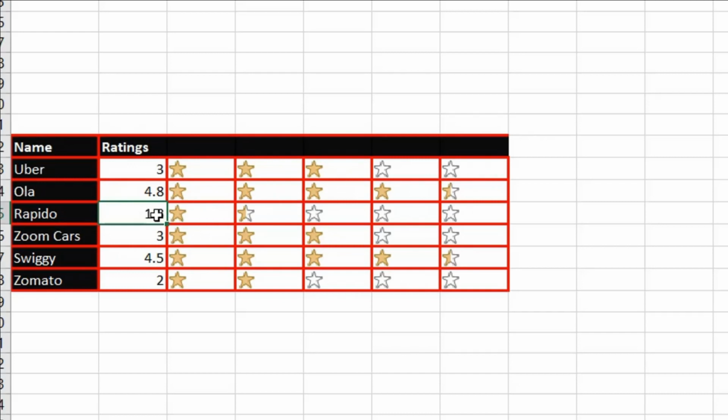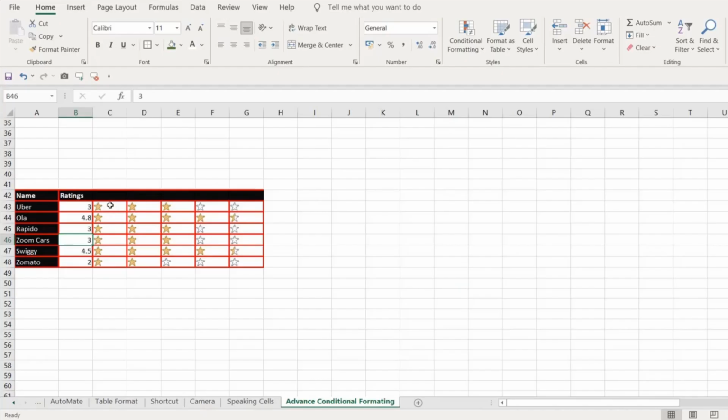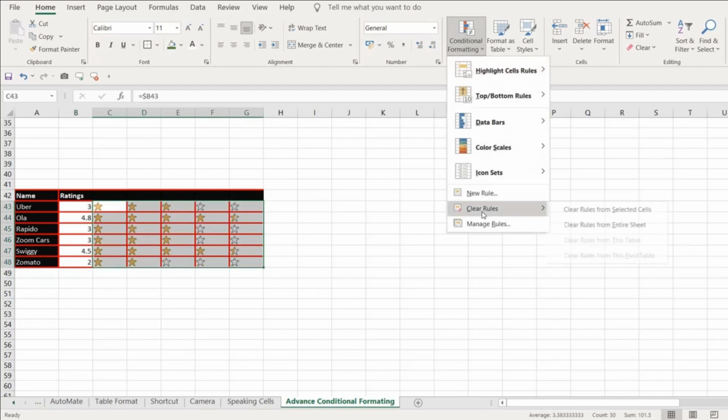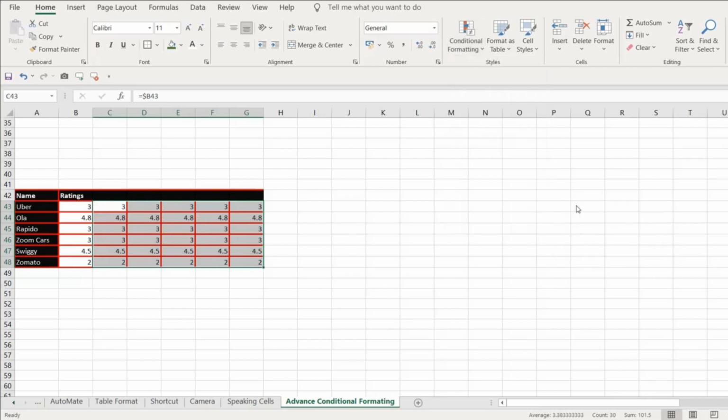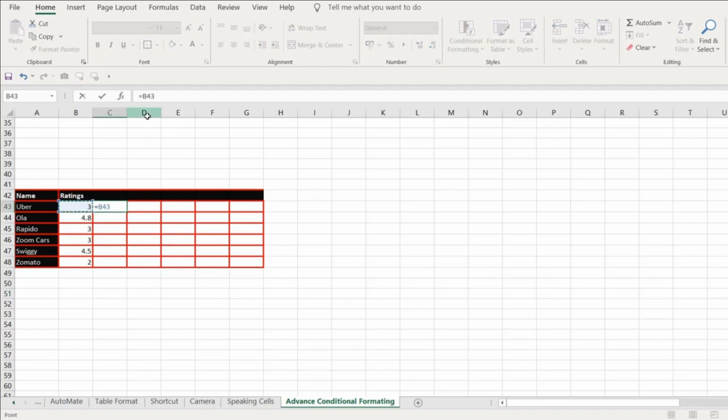You can see it is 1.8. Now if I want to update it to 3, you can see the stars are getting updated. Now let us see how to make this kind of rating table. First let me remove the conditional formatting in these cells. Let us remove these values also. So this is the basic rating table that we have. First, we have to copy these values to all the cells.